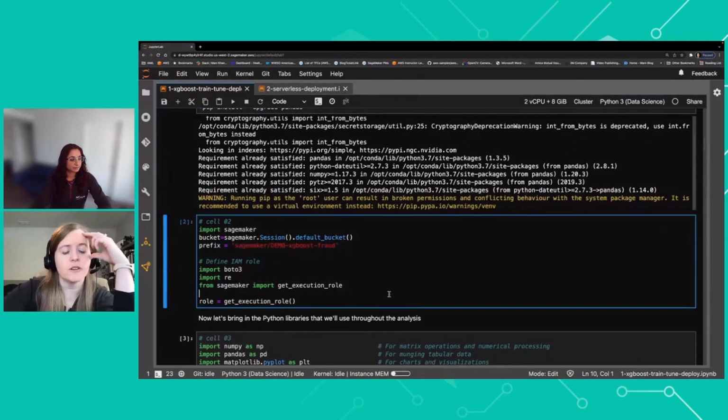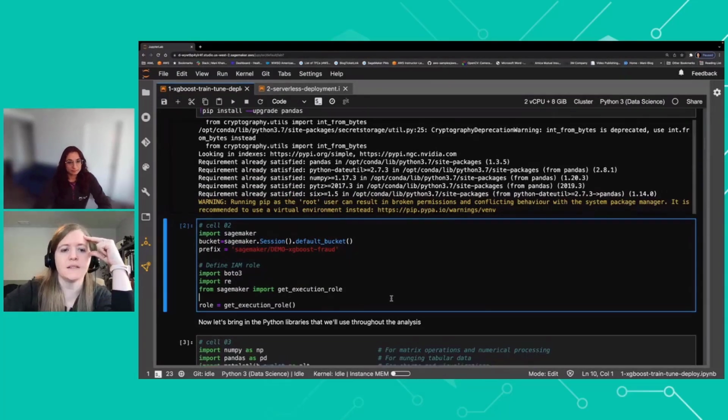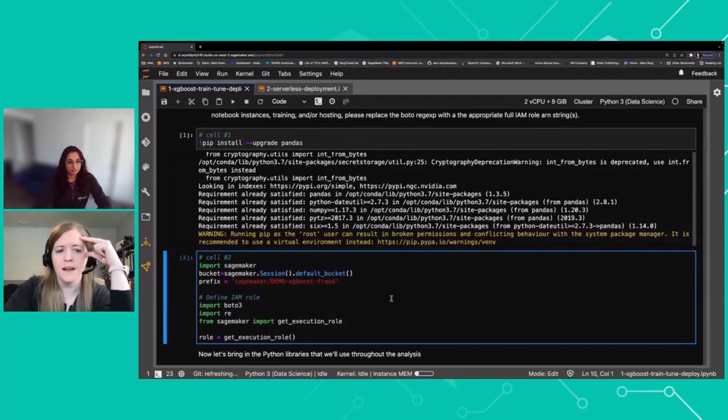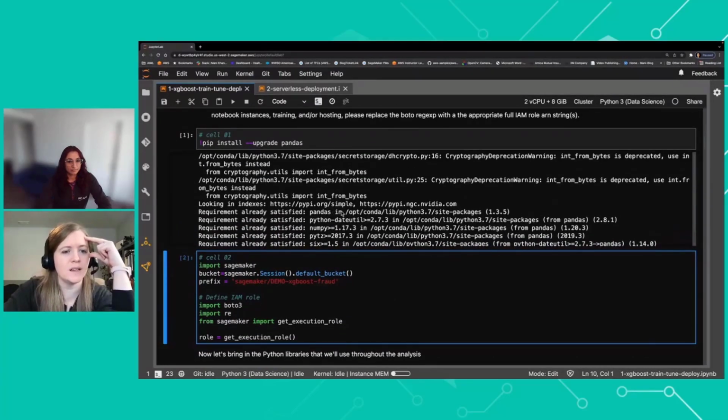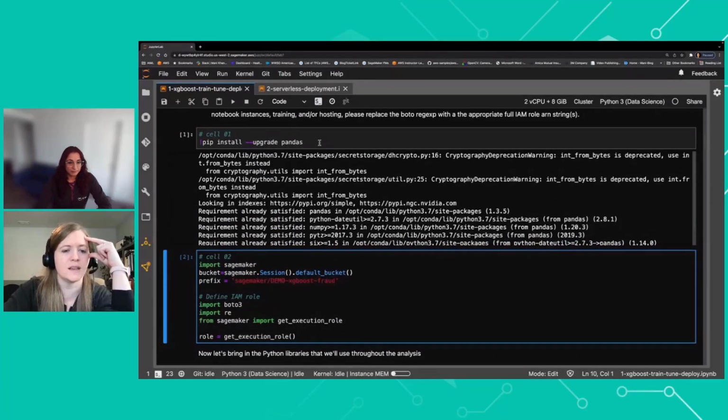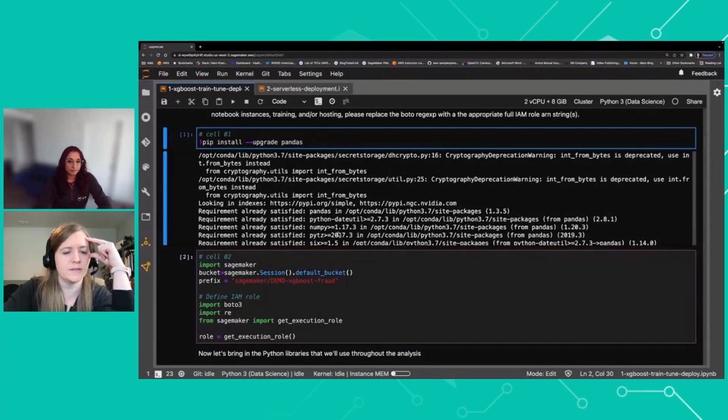Mani, quick question for you. When we install pandas in this notebook, how do I use that in other notebooks? I really don't want to have to reinstall this. How do I just use it in a different notebook?